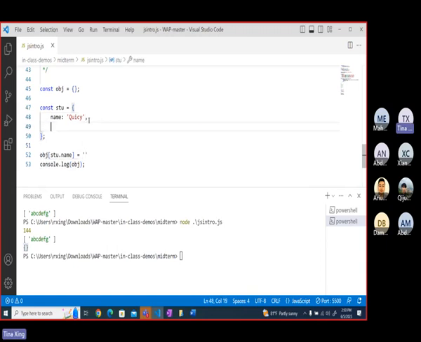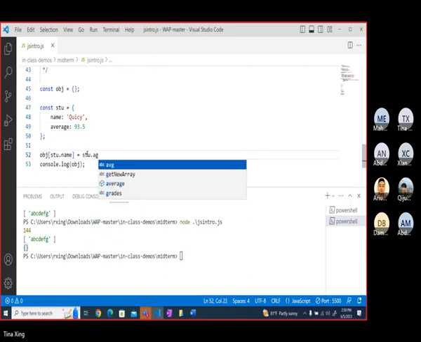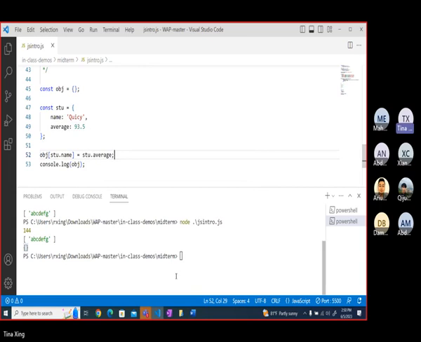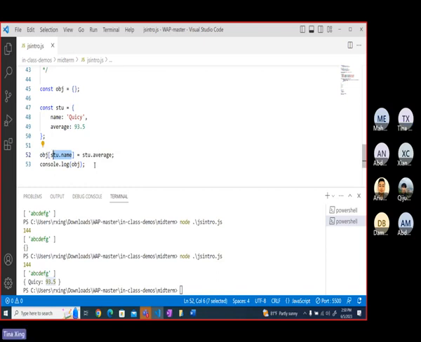Let me use an average here. Now let's take a look at it. You can see here I have Quincy, with 93.5 here. So you cannot use the dot notation. If I use dot notation, you cannot get the value Quincy here, because I need to use Quincy as the key and the average as the value. So you have to use a square bracket.